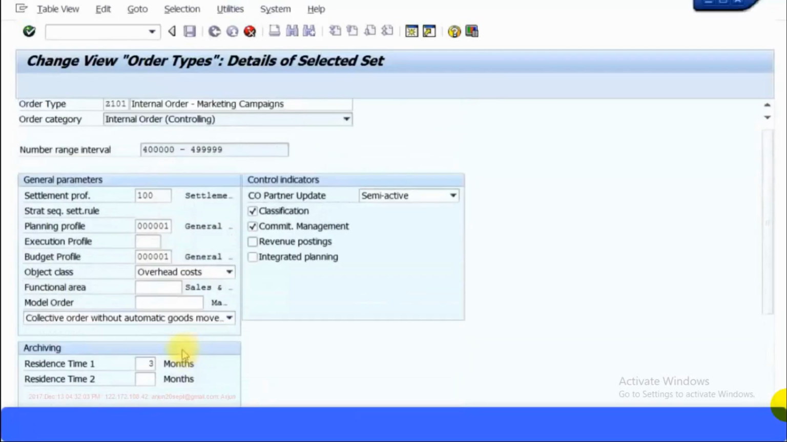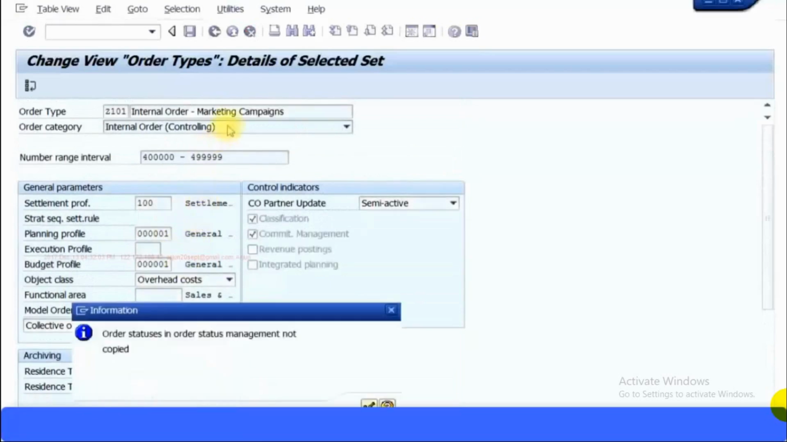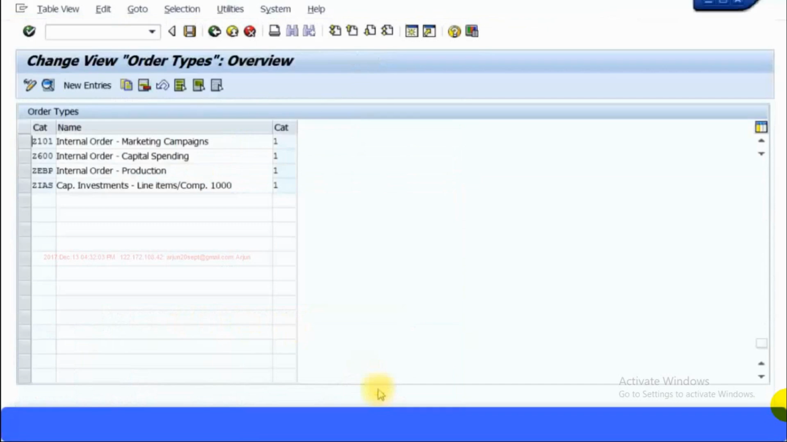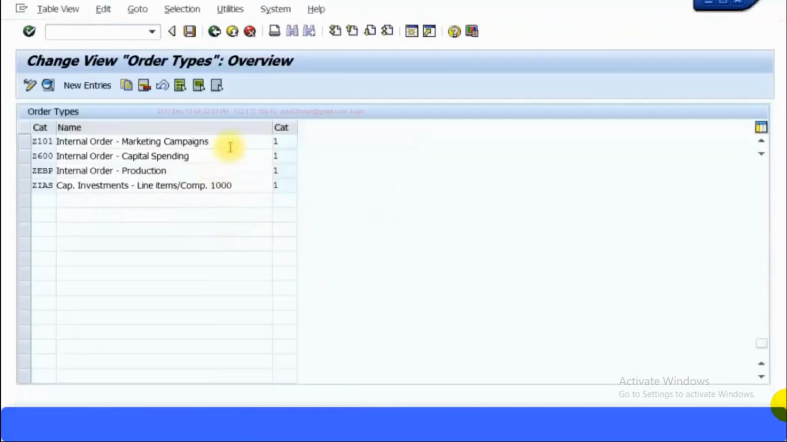And then just press enter on your keyboard. Saying order status in order management not copied, that's fine, it's information only. And you see now the internal order for marketing campaigns is active, and I need to save this transaction. Press OK to continue in your transport request, and now this order is ready, so you can start creating these orders now in the system.